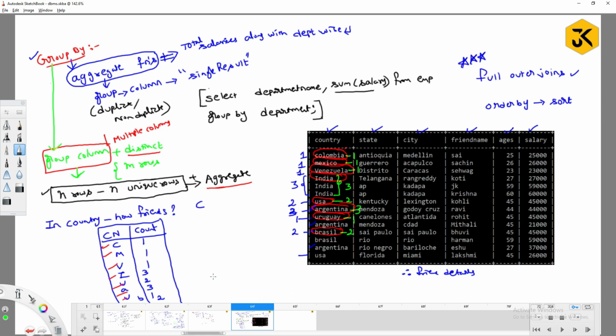So basically, the output will look like this, right? What is the output you are getting? You require the country name as output. Okay, you got the country name. Along with the country name, you have to have the count. I can write it as count of star. You know the meaning of count. And this data is available in which location? The friend details table. And I need to perform group operation. So group by country. Simple. Group by country. That's it.